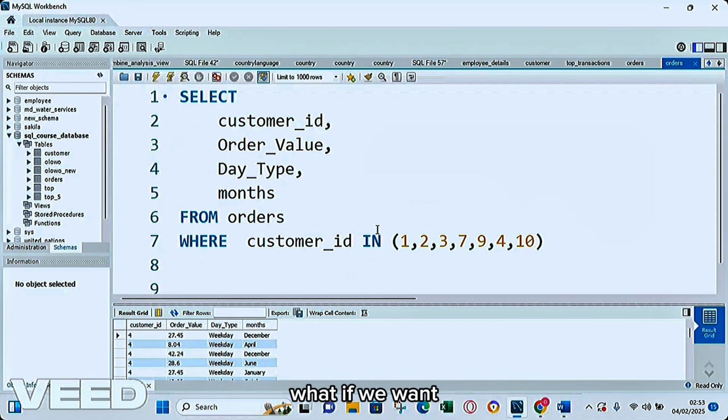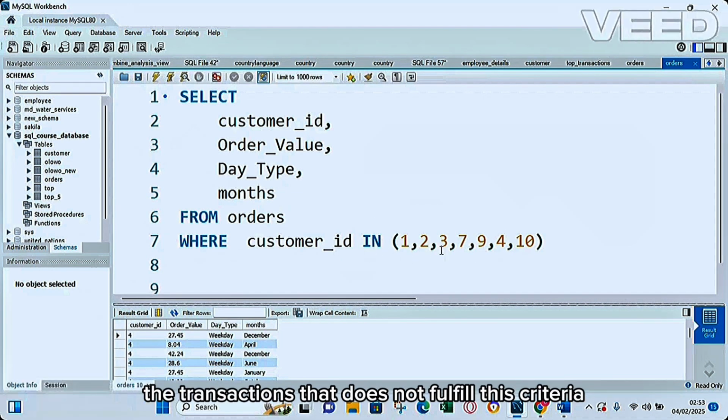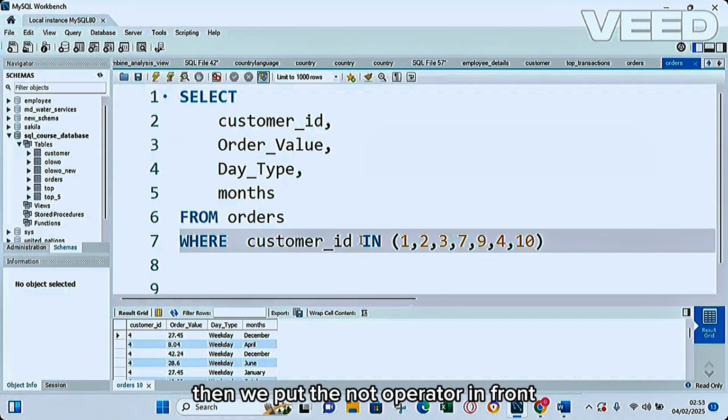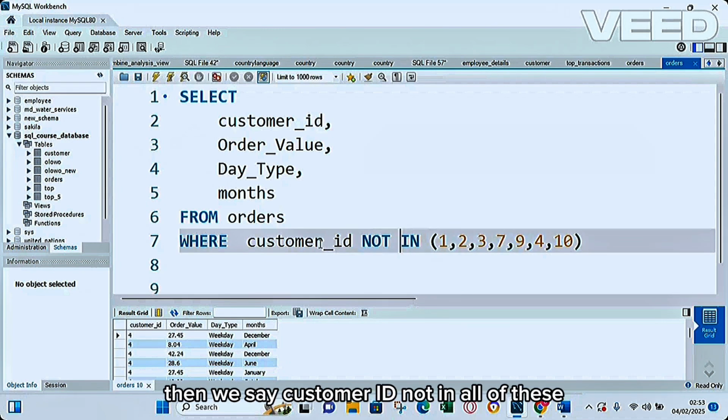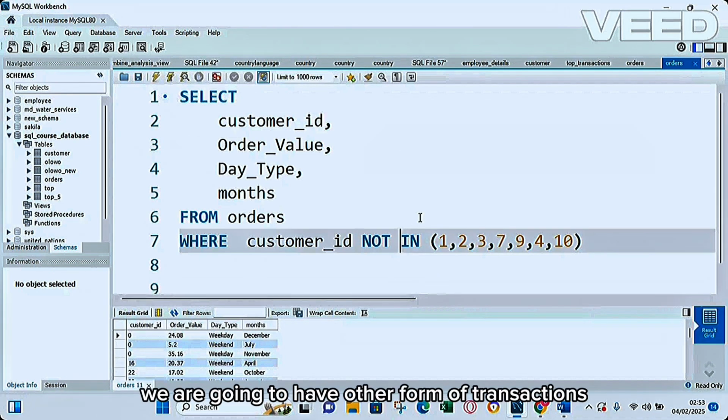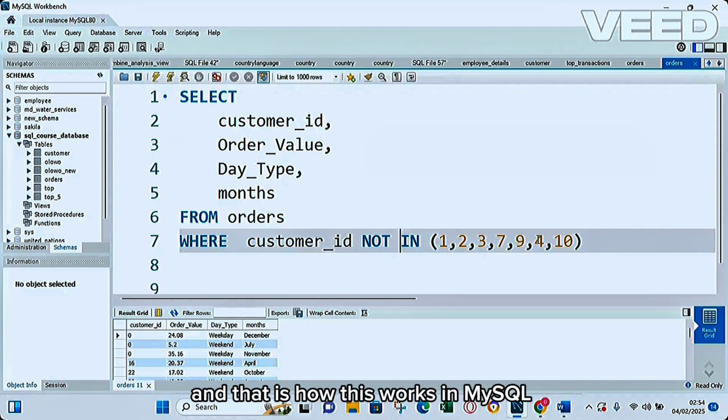What if we want the transactions that do not fulfill this criteria or are outside this particular group? Then we put the NOT operator in front. Then we say customer ID NOT IN all of these. Then we run this, you will discover that we are going to have other transactions where the customer ID does not belong to any of this particular group. And that is how this works in MySQL.